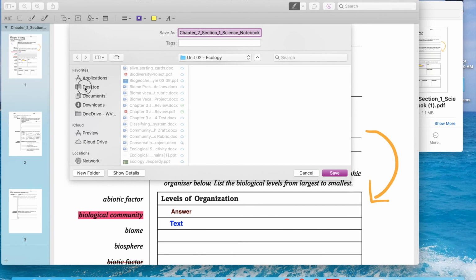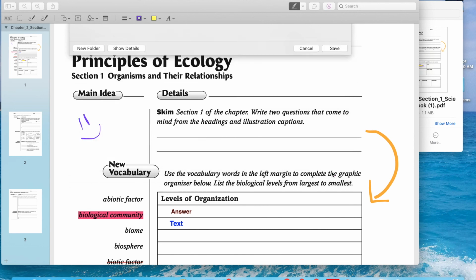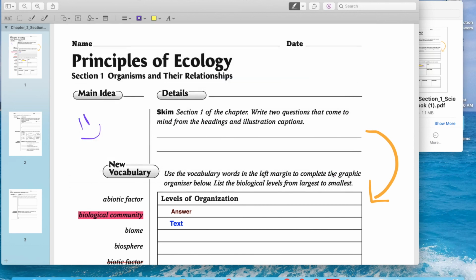Okay, I'm just going to save it to my desktop so I can find it later, and I can save it as whatever I want. So chapter 2, section 1 notebook, and maybe I want to title the answers so that I know it's my answers. Click save, and now my document is ready to be uploaded into my assignments later.